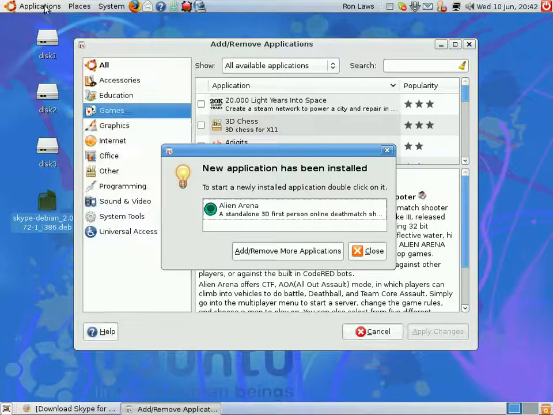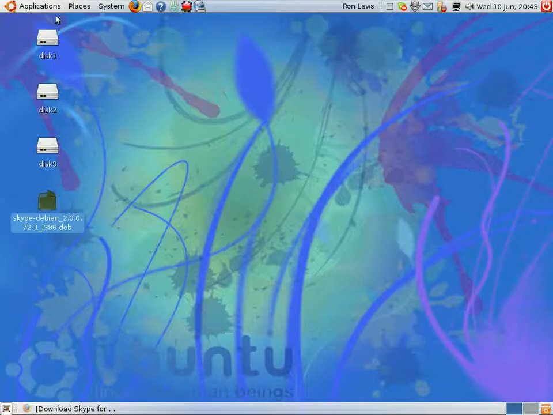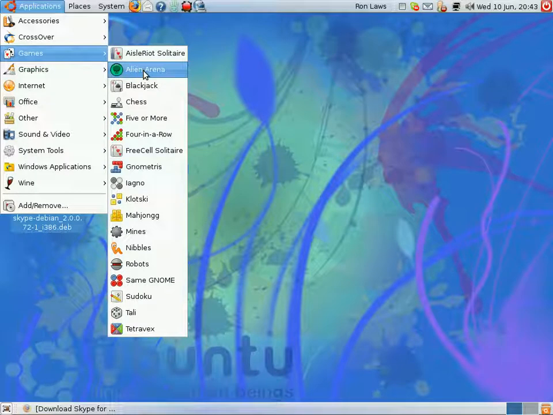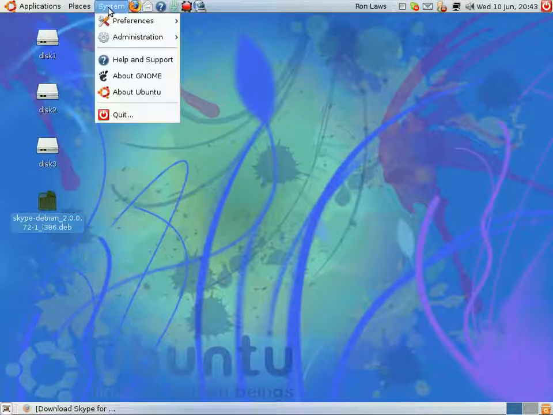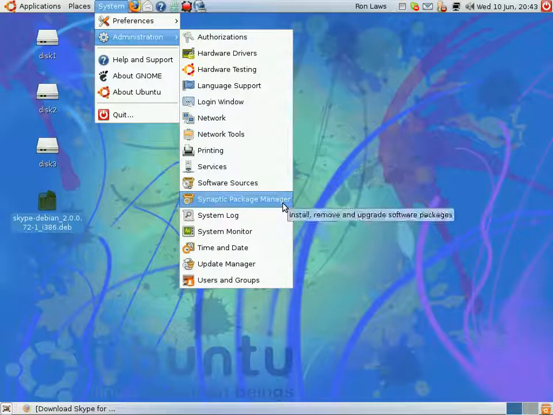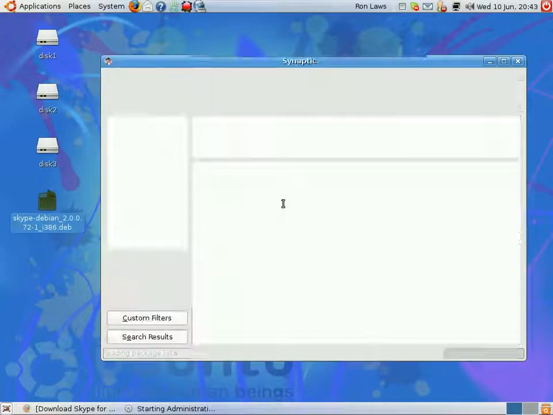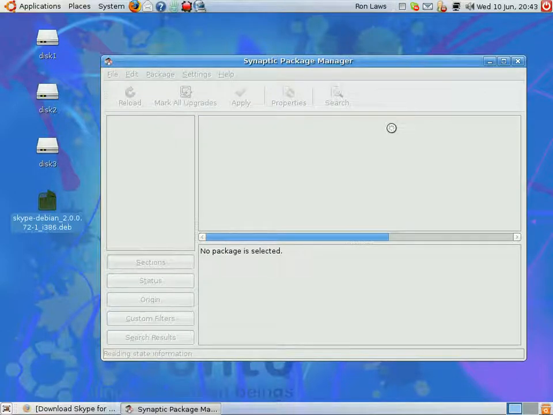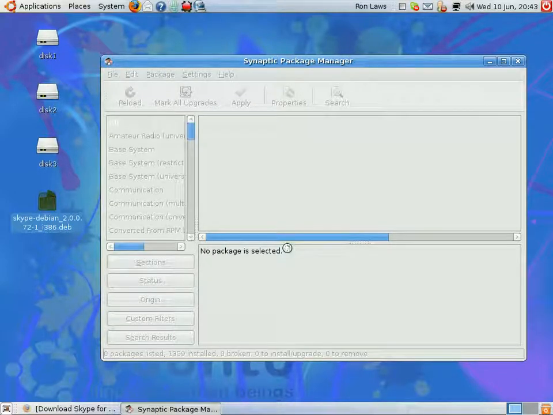Now that that's been installed, Alien Arena will be in my Games menu, as it is a game, and there it is. I'm not going to run it because I'm recording a desktop session and we don't want to play games right now. Another way is to use the Synaptic Package Manager, which is pretty much the very rock bottom of all package management on your system.